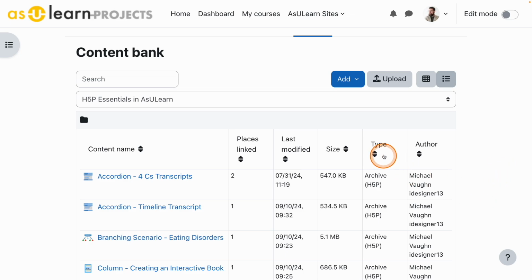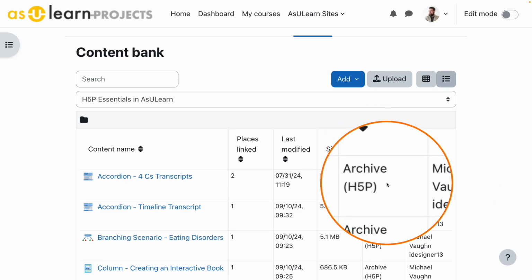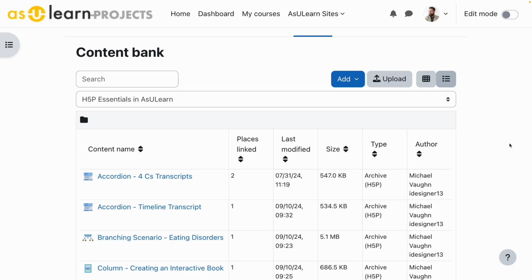If you look closely in the type column in the content bank, you'll see it's listed as an archive. That means that if you were to download an H5P activity to your computer, it would download functionally as a zip file. One consequence of this approach is that a student's browser needs to download the entire H5P activity before it can be displayed in their browser. If your activity has a lot of images or very large images that have not been optimized for the web, this can cause a significant delay in load times for your students.